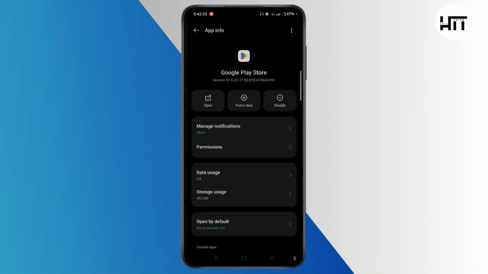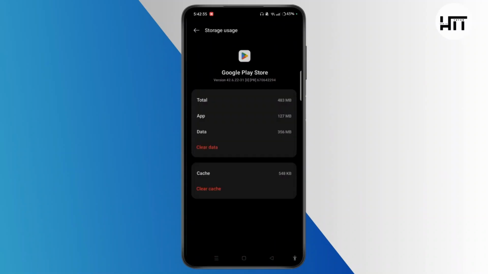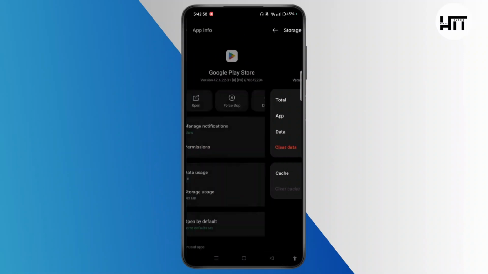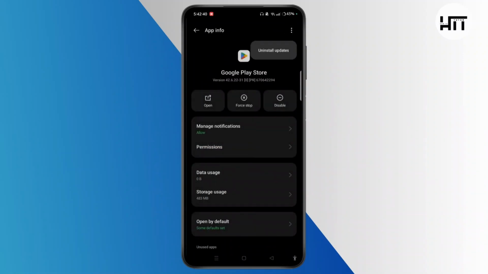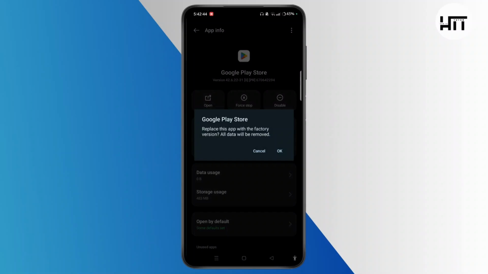Google Play Store. Tap Storage Uses. Tap Clear Cache. Come back to the same section, tap three dots and tap on Install Updates and then you need to tap on the OK button.